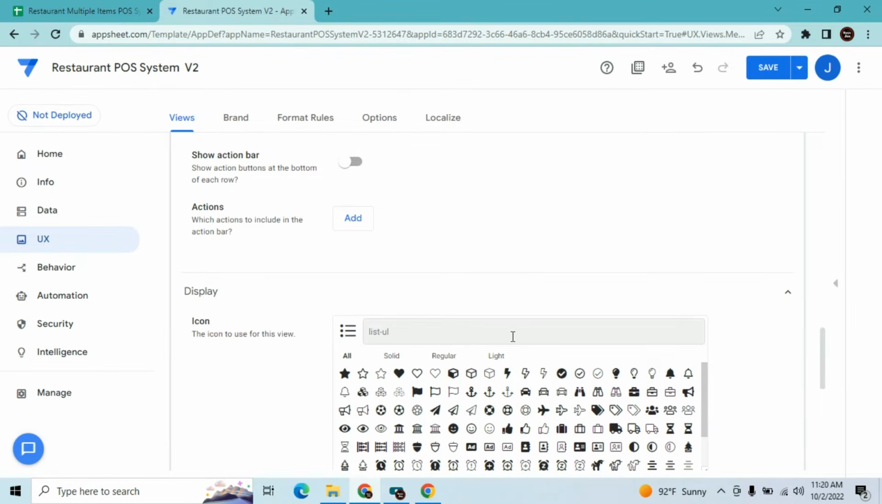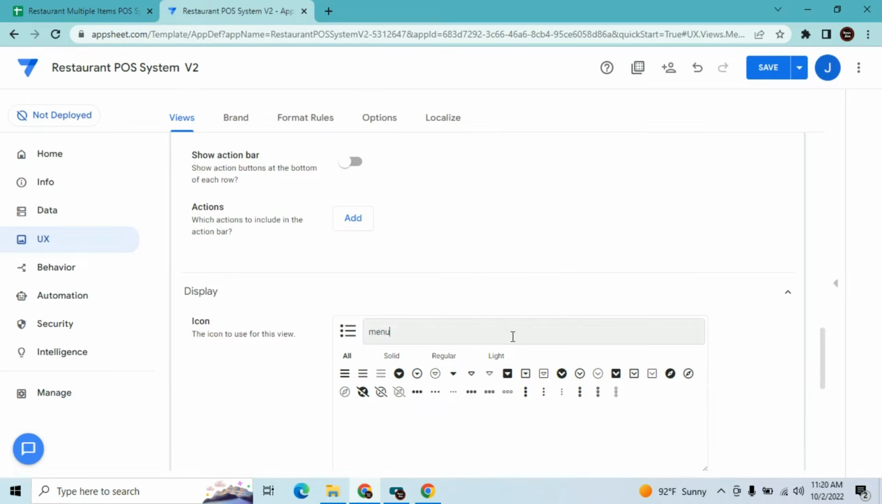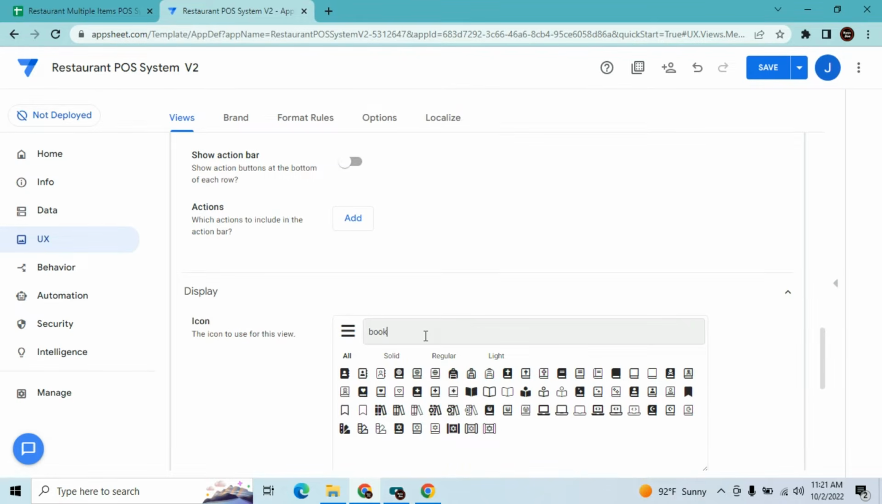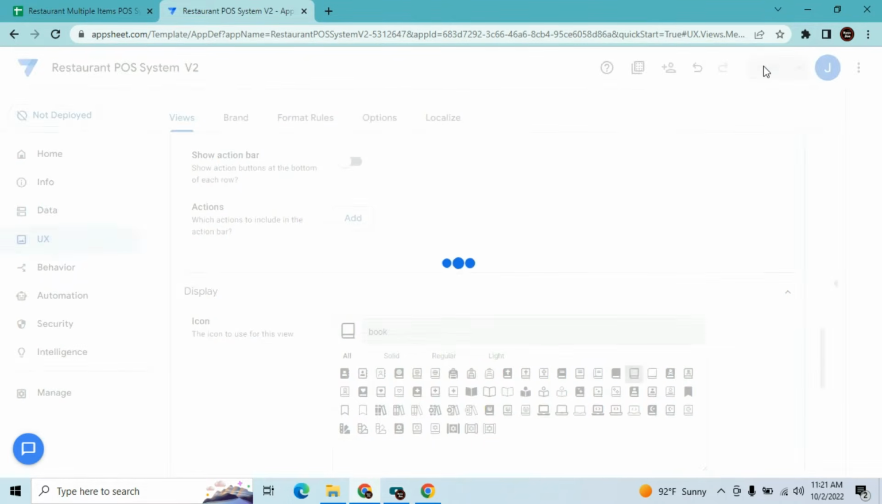Display, anything here, menu. Skip it that way. Or let's say book. We should be here. Let's skip this one or this one.